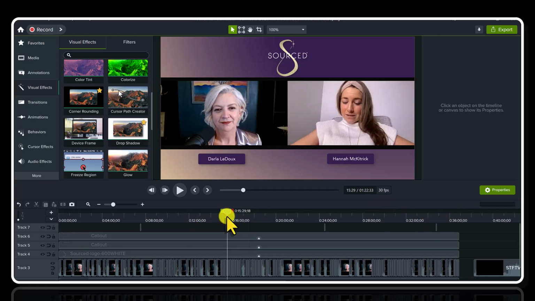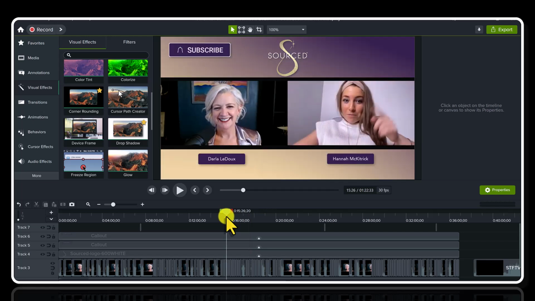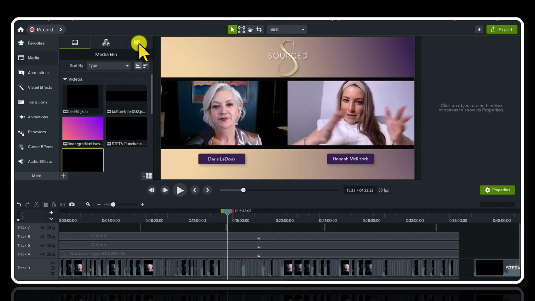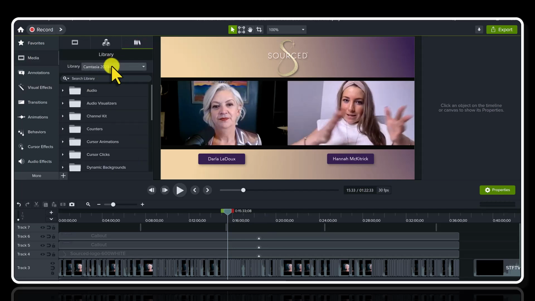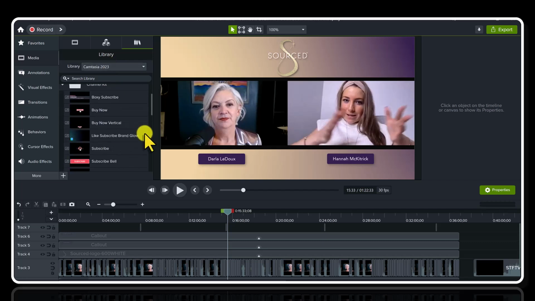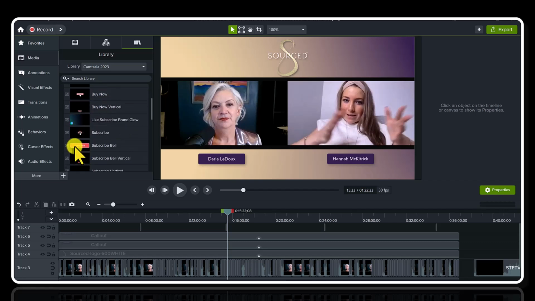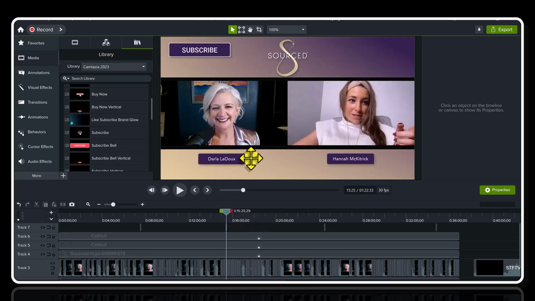Last bit here is the subscribe button that comes up here. So the cool thing about Camtasia 2023 is they actually have this in their library. So if I head over to media, go to library, make sure it's set to Camtasia 2023, and I believe they have it here in channel kit, which is for YouTube channel. And this one right here, it was the subscribe bell. And again, I've branded it to the channel, to Darla's company logo and everything like that. I just want to keep everything cohesive. My client is a business professional, and we just want to keep everything nice, clean, and professional looking.